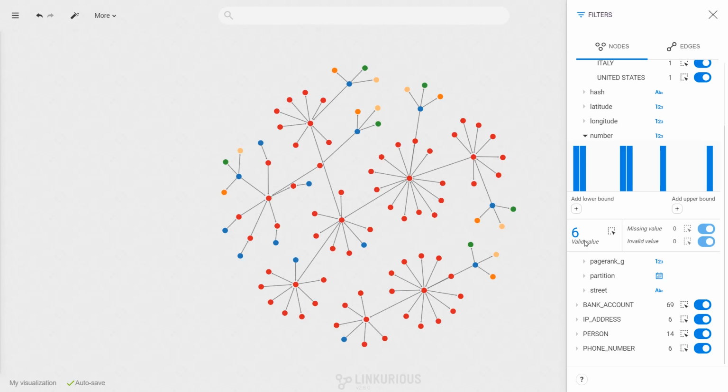The number of nodes with that particular property is indicated below the chart. You can select them all by clicking on the dotted rectangle icon. On the right, you can see the number of missing and invalid values. The same dotted rectangle and toggle button let you select or filter them. To set a filter on a specific range of values, type in a lower and upper bound, or drag the cursor directly in the bar chart. The nodes with a property value outside of this range will be filtered out of your visualization.